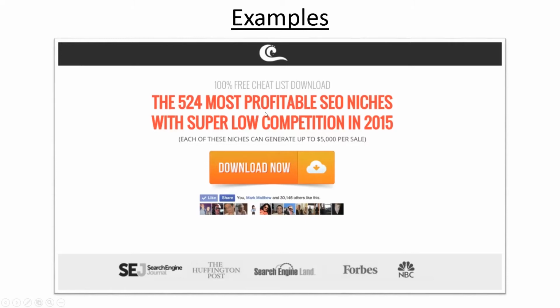The 524 most profitable SEO niches with super low competition in 2015. Right? Super easy, converted lots, had the social proof right below it, more social proof, and just value. That's all it led with. Your capture page doesn't have to be fancy. It has to provide value and make sense.